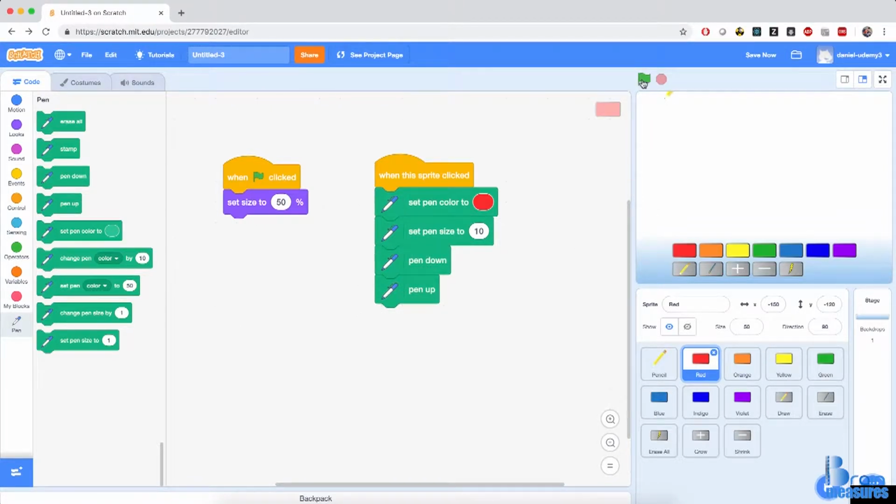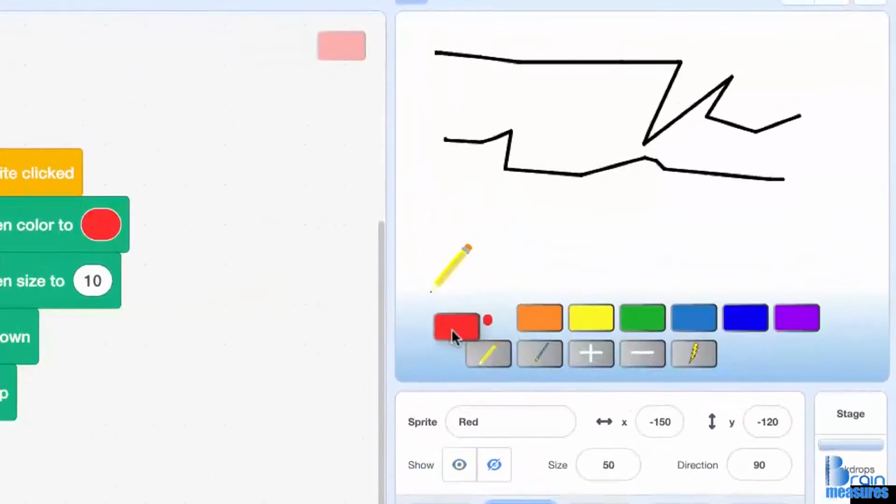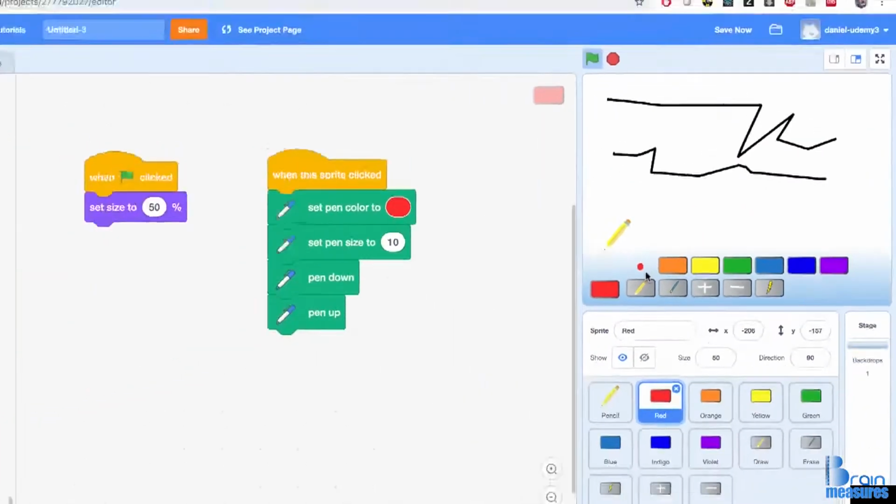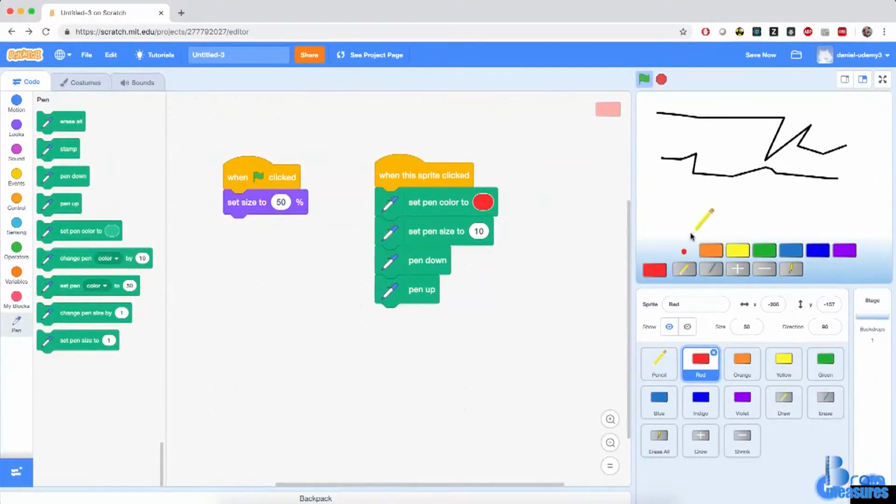Now, if I hit the flag again, the pencil draws black. After I click on the red button, the pencil still draws black, but notice what's happening. If I drag the red button away, notice that it left a mark here on the stage. The reason is that every sprite has its own pen. So the pencil has its own pen, which draws black, and in particular, this red button has its own pen, which has just left a red mark on the screen because we programmed it to do that.